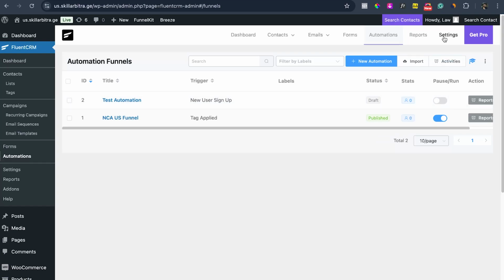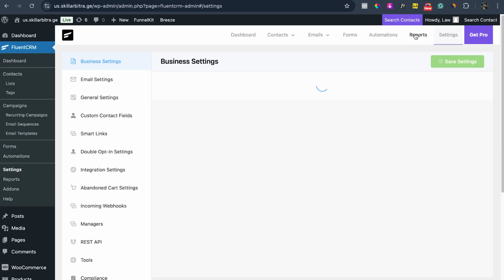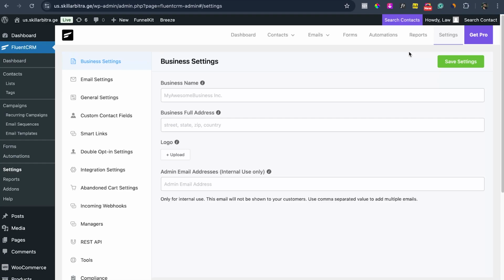And lastly, let's move on to the setting part. For the report part, obviously you'll have to use the pro version. So we'll move to the setting part. And here are a few important settings that you must do before sending emails. You must write your business name, your full business address, your logo, and the admin email that you're going to use to send emails. All right. This is very important because in some countries it is mandatory to have your business name, logo, and address in the footer of the email. So this is very important.